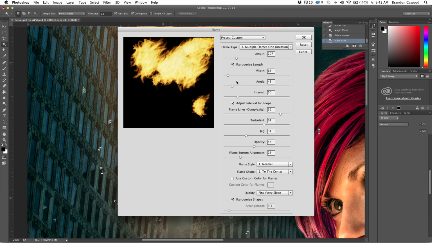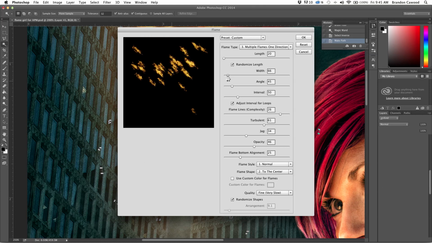Okay. And then for this, we basically want to make our length and our width pretty small. So once you reduce that length and your width, you end up with this, that kind of resembles a spark. So let's hit OK. Actually, let's change the quality down here so it doesn't take 10 years to do it. Okay, hit OK.